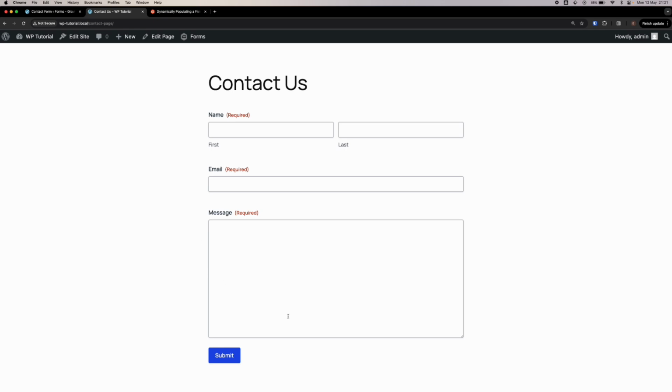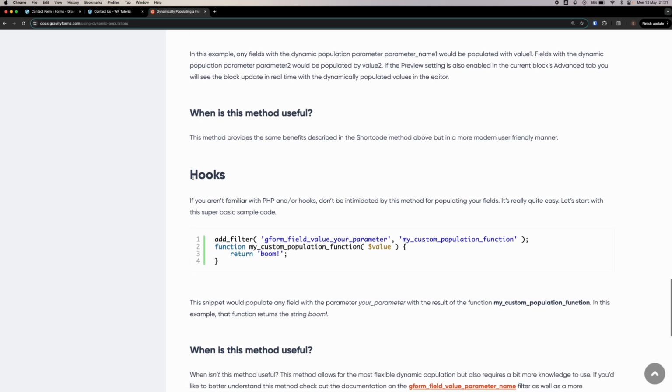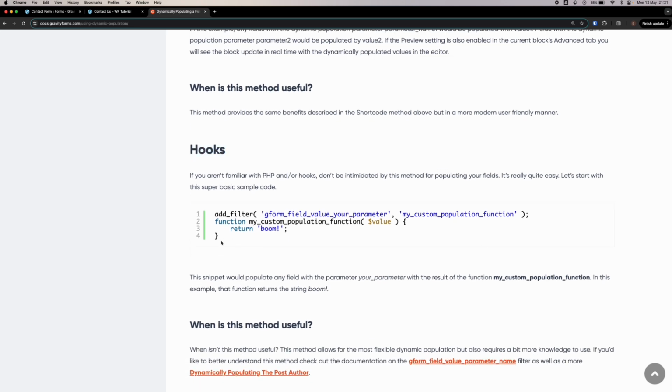So what can we do to solve this? The method I have found is to use this hooks method. So in your functions.php file or your code snippets plugin, you can add this filter, and you can just create some logic to dynamically populate that field.